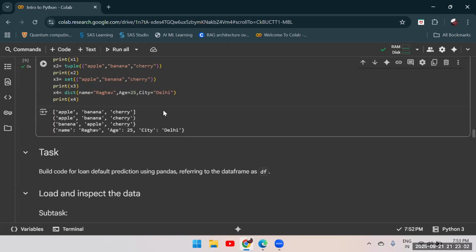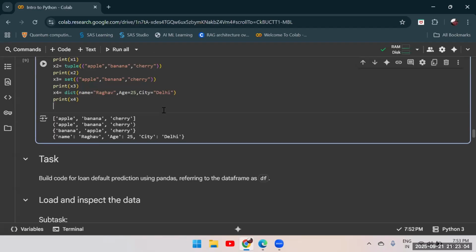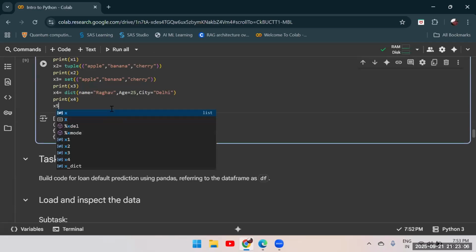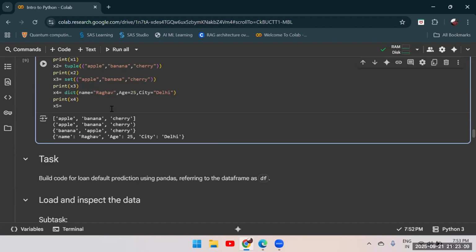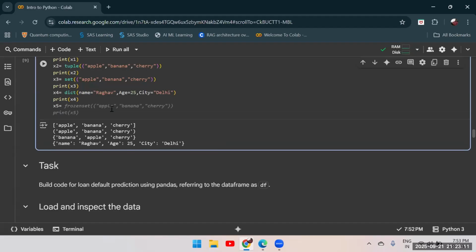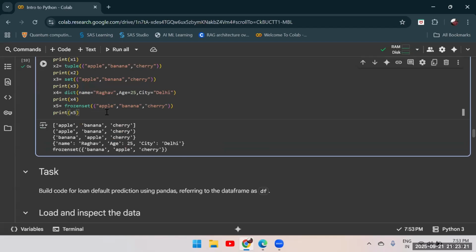Where we print frozen set, sir. Sorry, Raghav. Frozen set where we print. No, I didn't get your question, Raghav. What was that? Sir, frozen set. We printed. I'm printing frozen set also. Yes, I got your question.